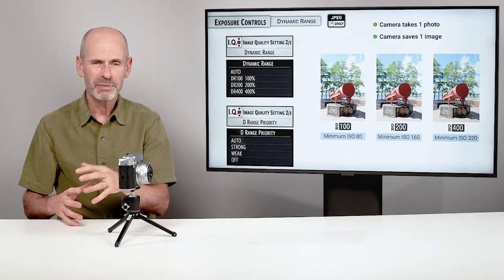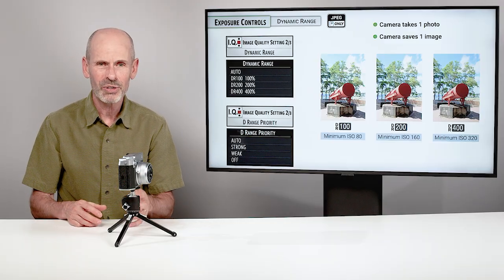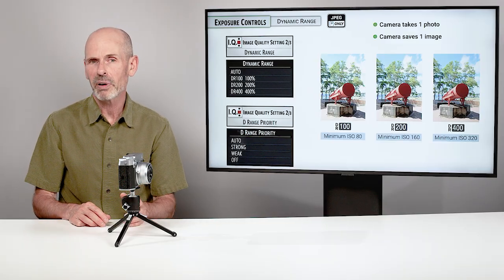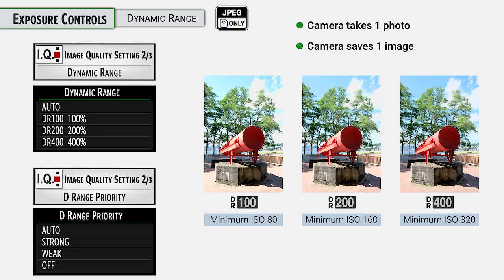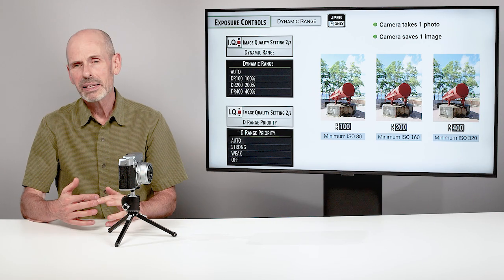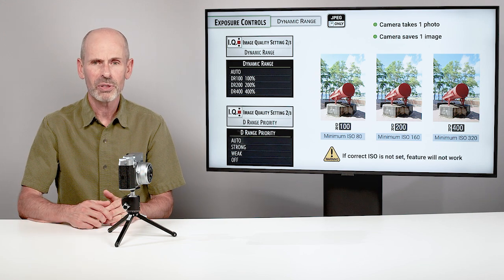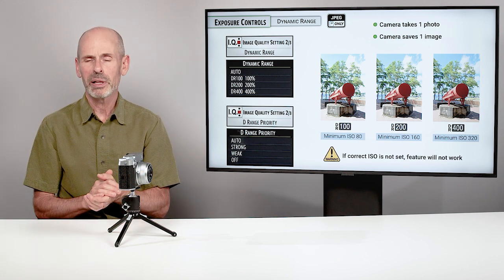Now, kind of its sister program, very similar, is the D-range priority. Rather than specifically having 1 or 2 settings on it, it has just an auto, a strong, and a weak, where it adjusts according to its needs for any particular image. And so if you are shooting JPEGs and you want to have this controlled, you might want to experiment with these different options in here just to see how well it works.